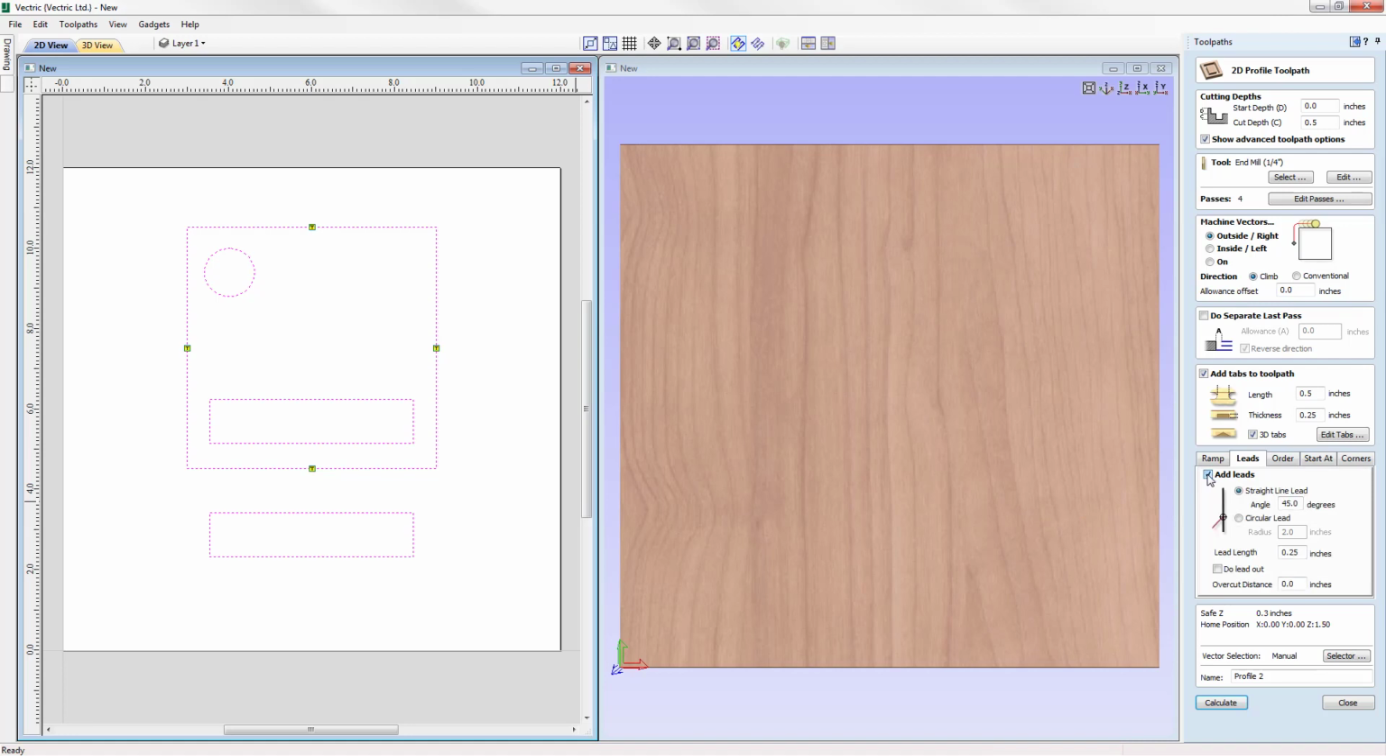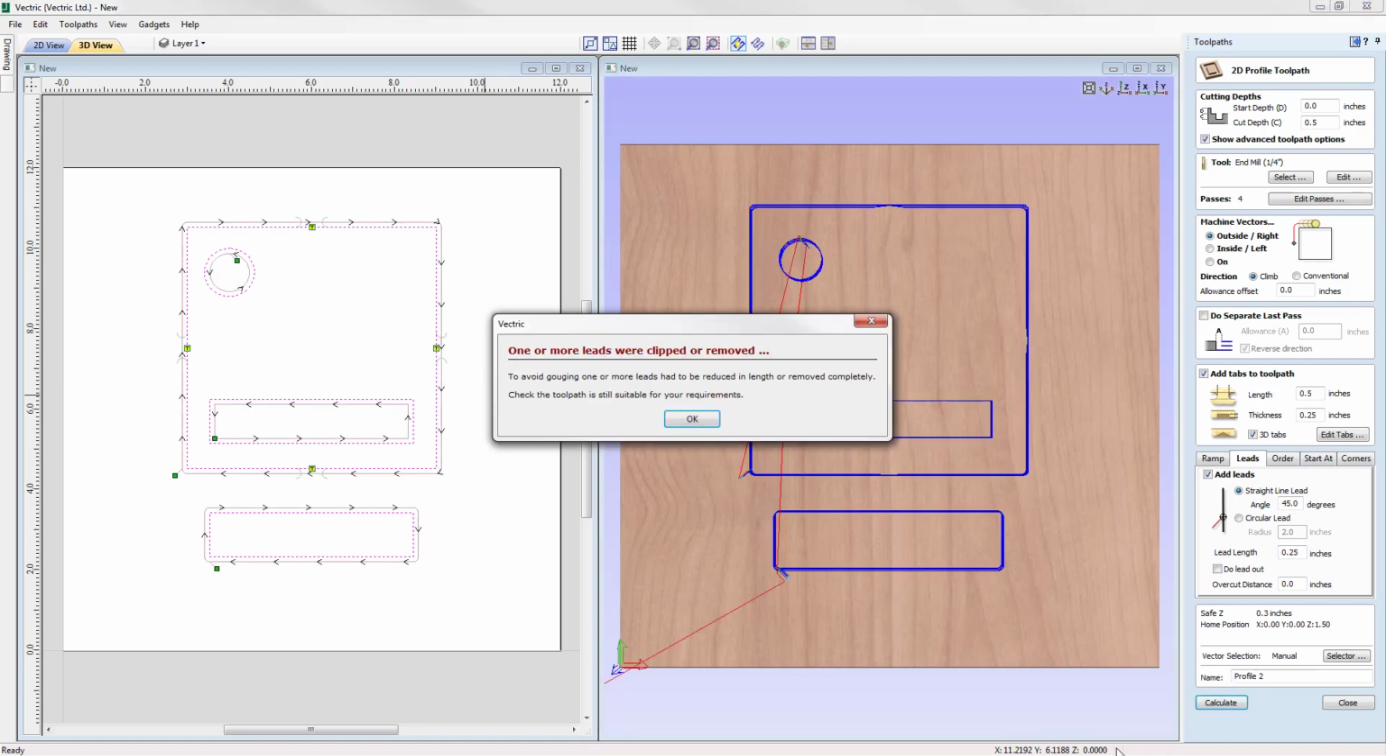If we use the check add leads option, here we have straight leads, and this is where we apply an angled lead into the pass. And then we have a circular lead where we apply a radius lead into our pass. So let's start by looking at the straight line lead. We're going to look at using an angled lead in, so we need to specify the angle. Here we'll go with 45 degrees, and then we need to specify a lead length. In this case, we'll just go with 1/4 inch. Then we could go ahead and press calculate.